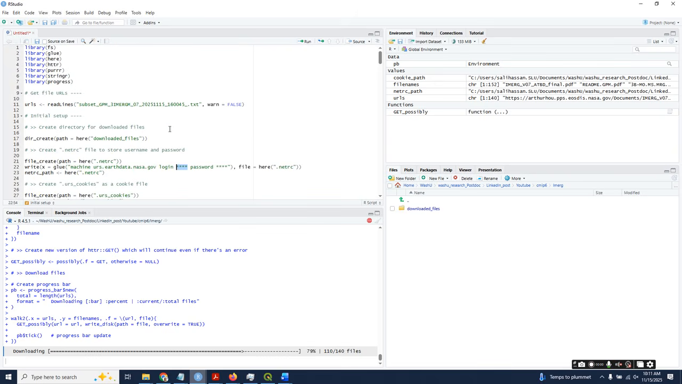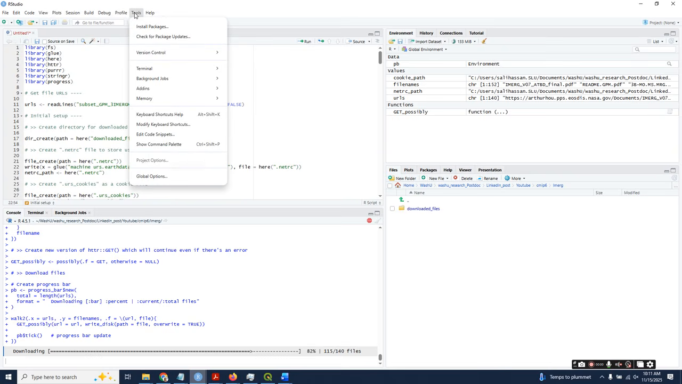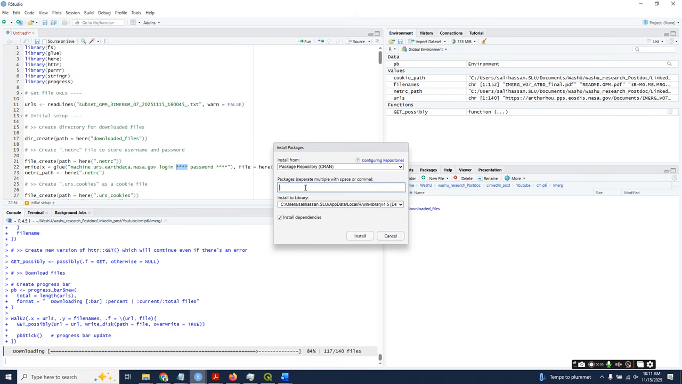And also install the libraries fs, glue, here, httr, purrr, stringr, progress. If you did not install the libraries, it will give you an error. How can we install the packages? Install packages, just write the name over here. It will help you to start downloading the libraries. Just install it.